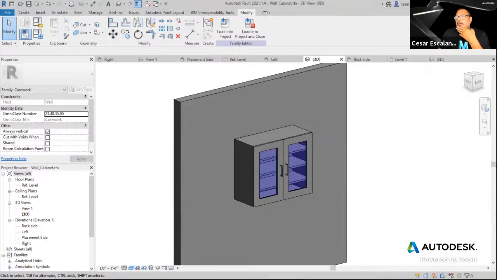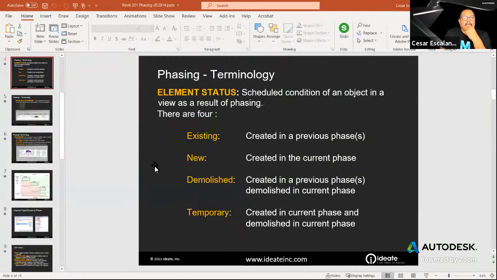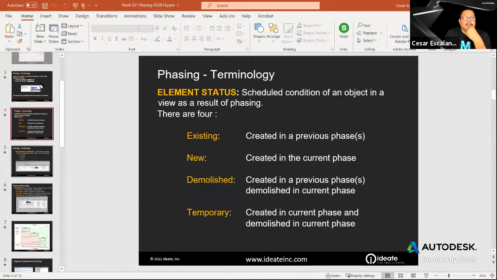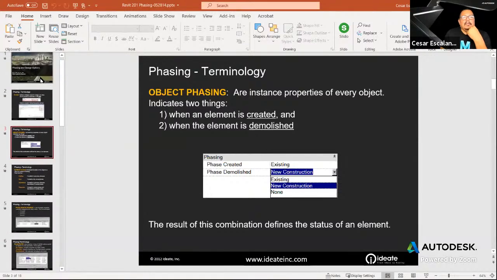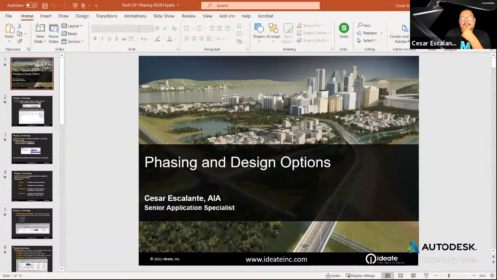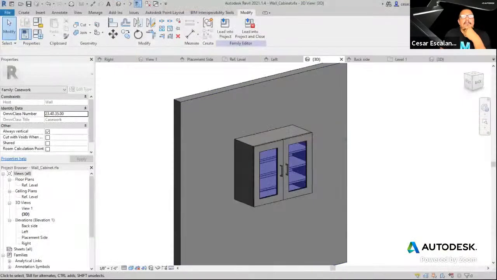And for Thursday, we're going to review phasing and design options. So in preparation for that, make sure that you download the data set under phasing and design options. And we're going to cover both topics at the same time.